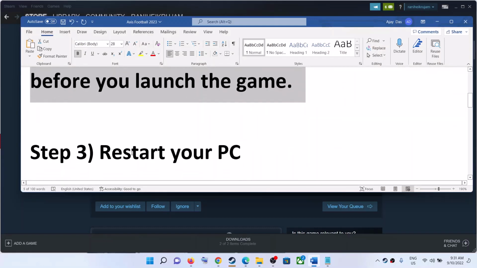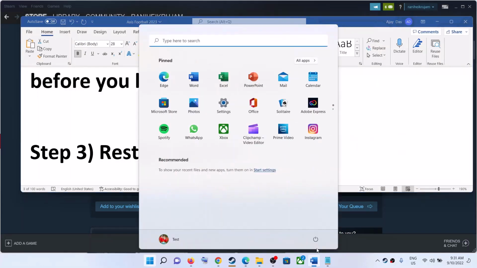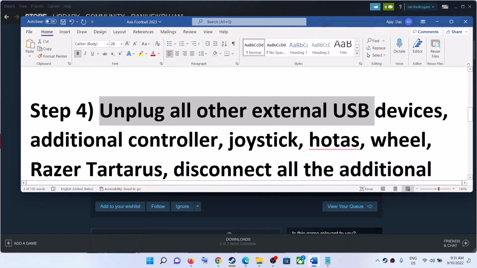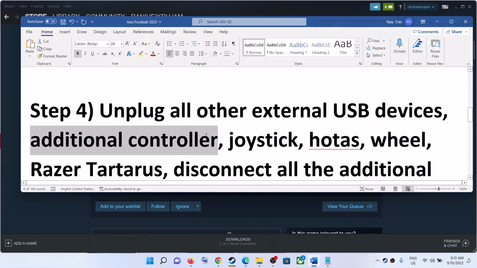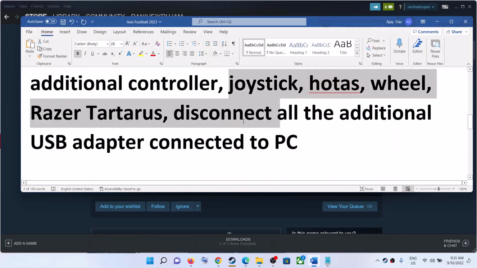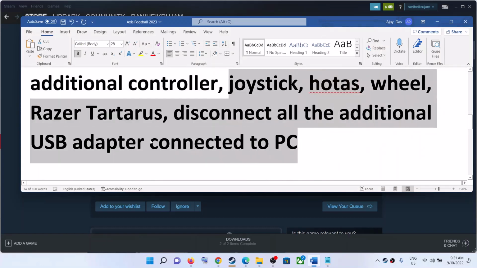Now also restart your computer. So just restart your computer once, and after the system restart, check your controller. Next step is to unplug all the external devices which you are not using. If you have additional controller connected to the computer, disconnect it. So disconnect external devices from the computer and then check the controller.